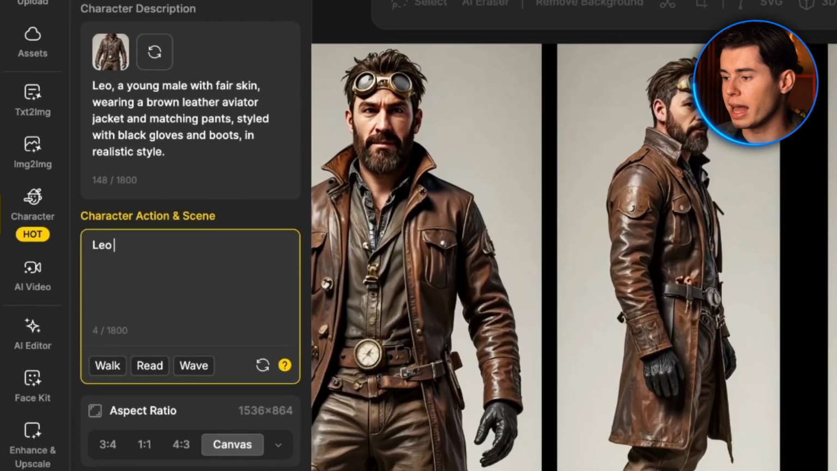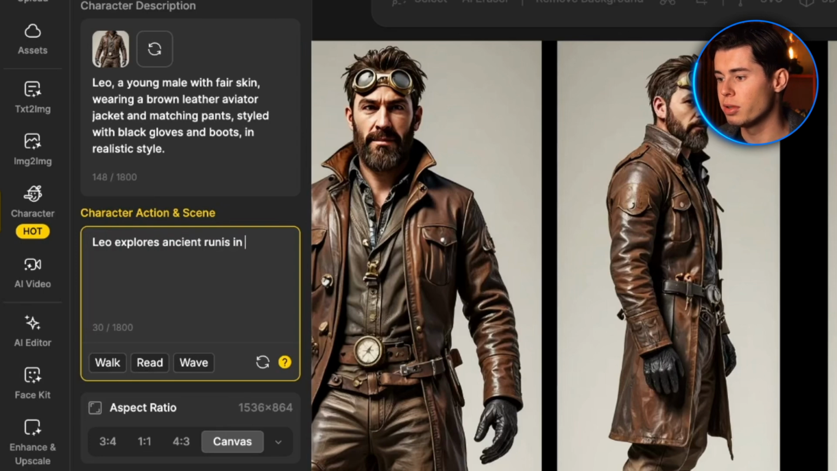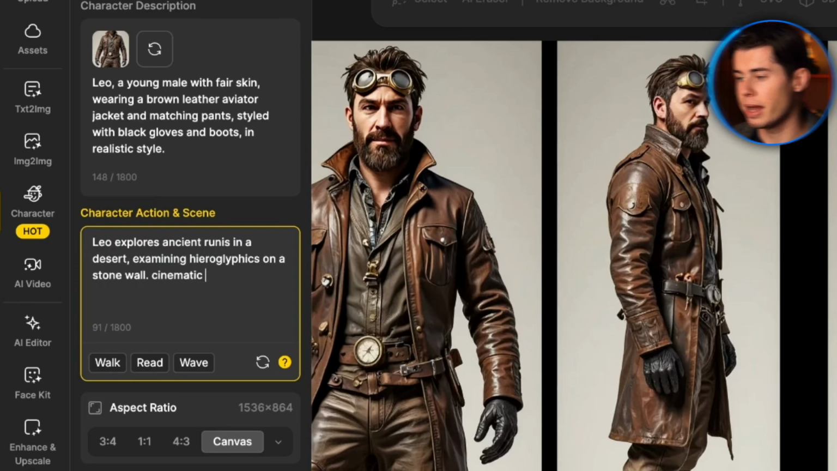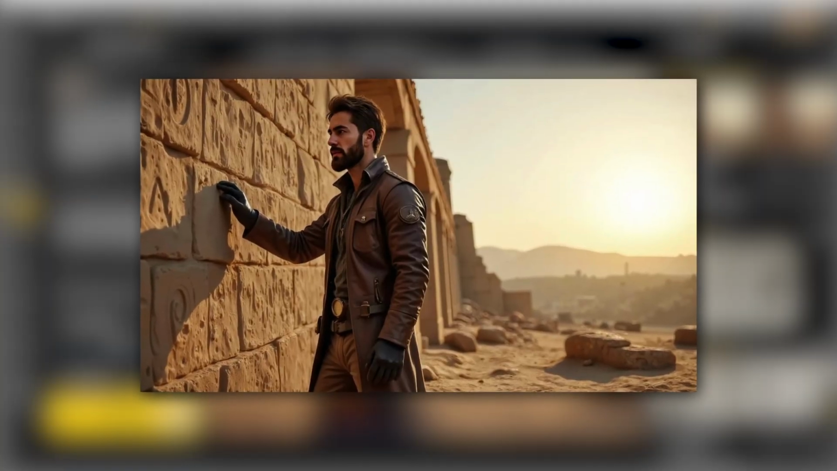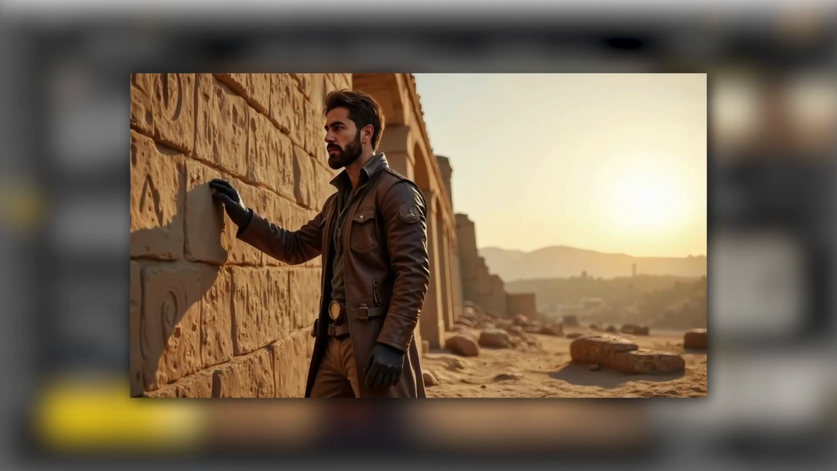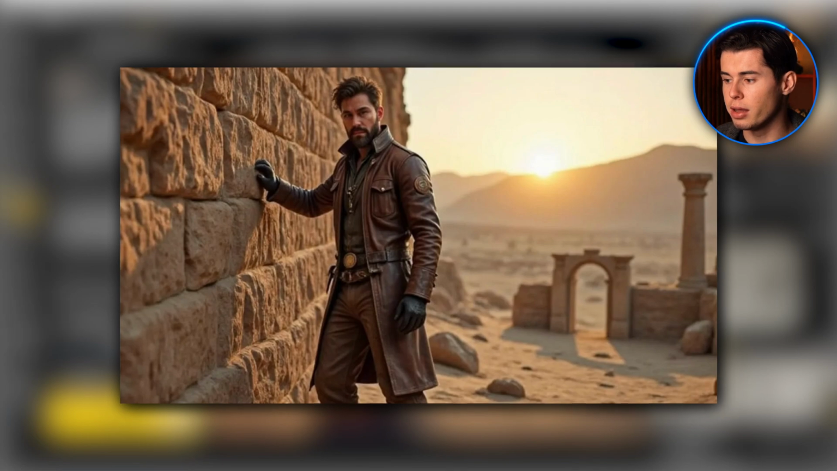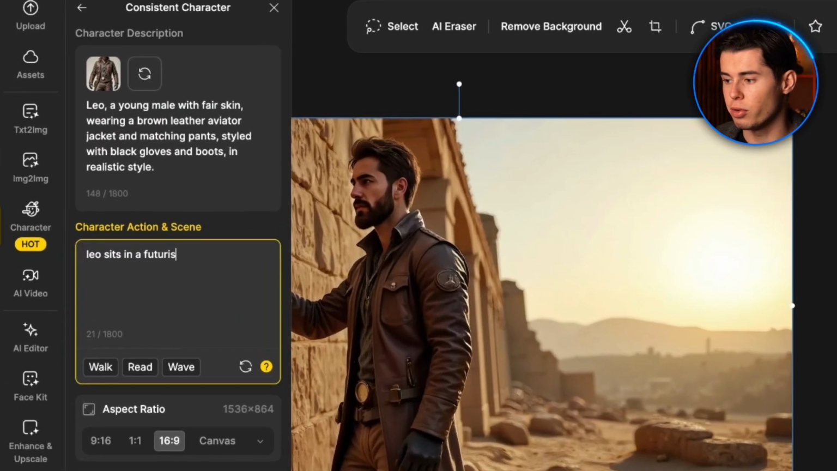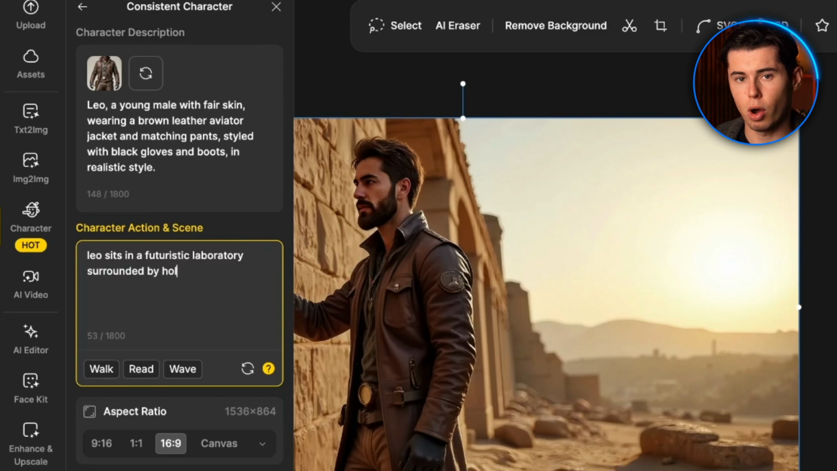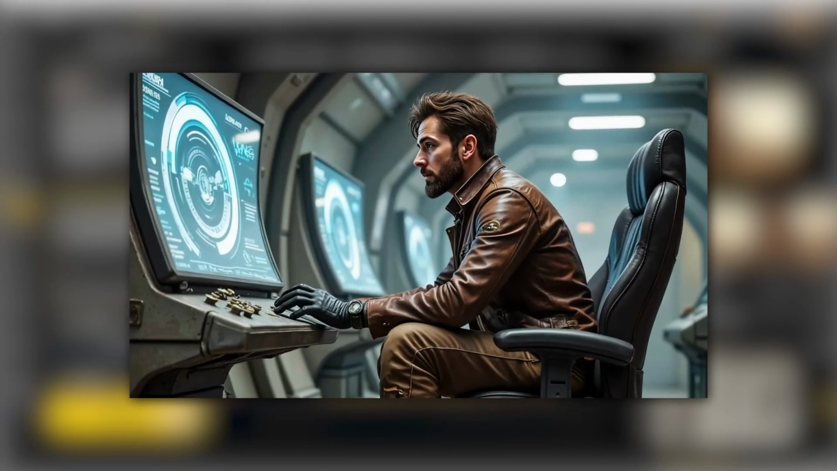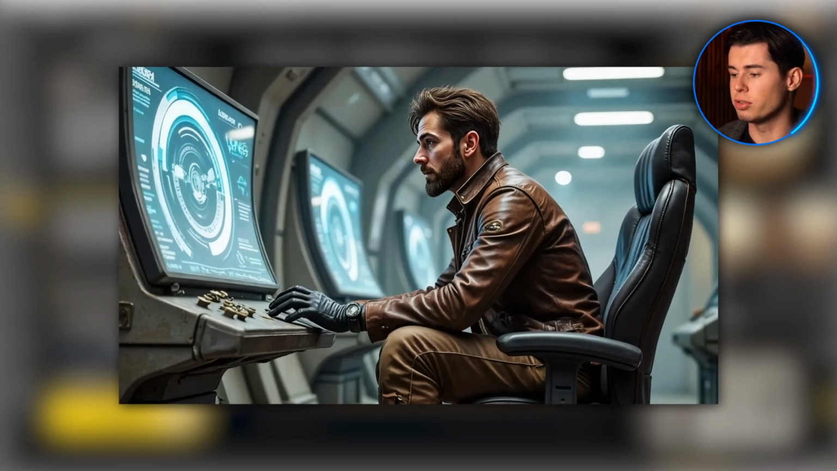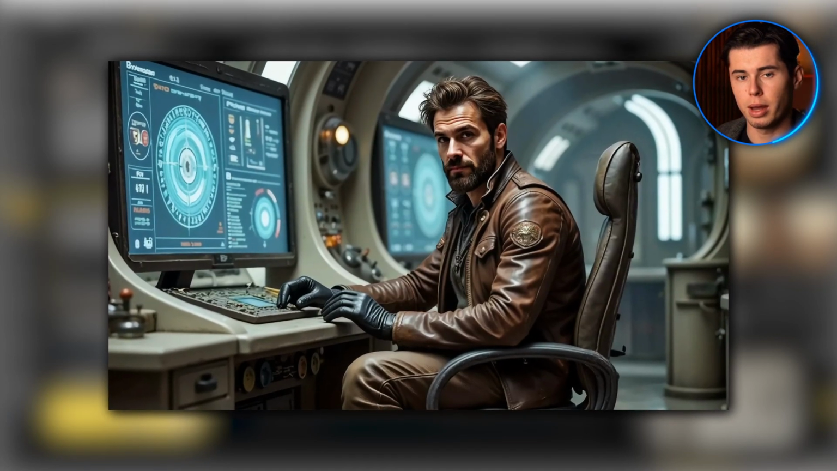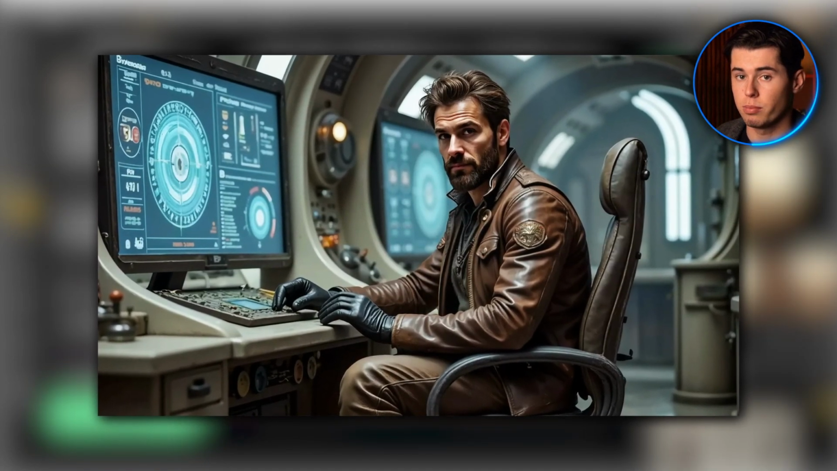I'll add this as an action. Leo explores ancient ruins in a desert, examining hieroglyphics on a stone wall, cinematic lighting. And the character looks exactly like our original description, with the same facial features, hair, and clothing style. Let's try something completely different. Leo sits in a futuristic laboratory surrounded by holographic displays and strange devices. Once again, it's clearly the same character. The facial features, hair, and overall appearance remain consistent, even though the scene is completely different.